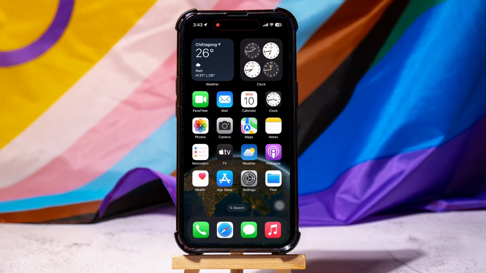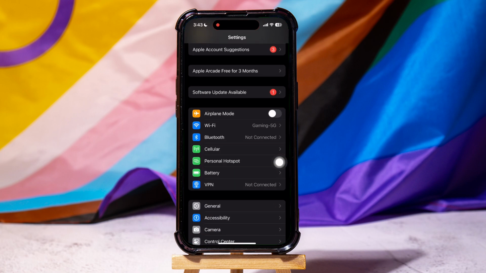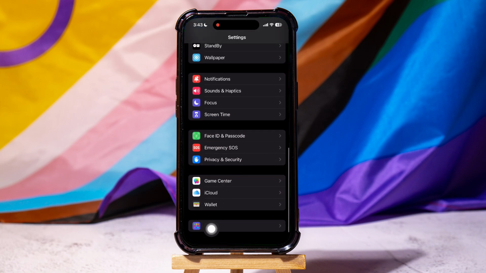How to delete all messages on iPhone. To get started, first of all go ahead and open up the Settings application on your phone. Once you're here, scroll down to the end and tap on Apps.